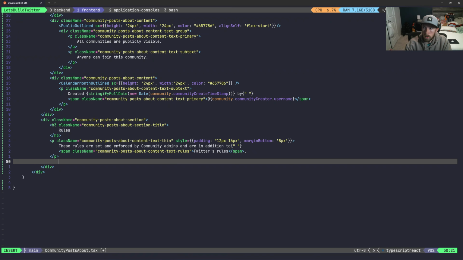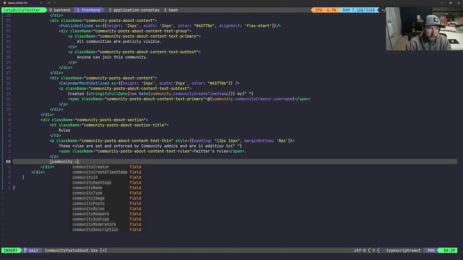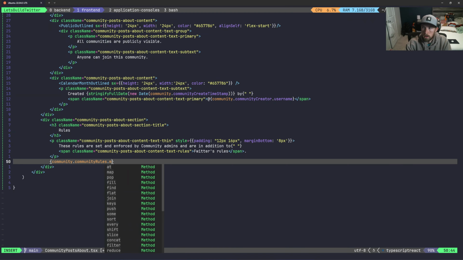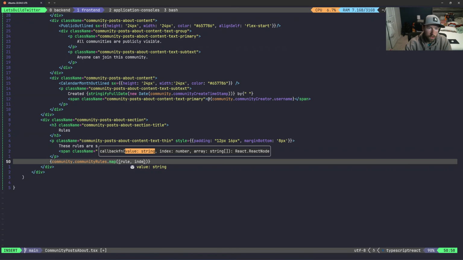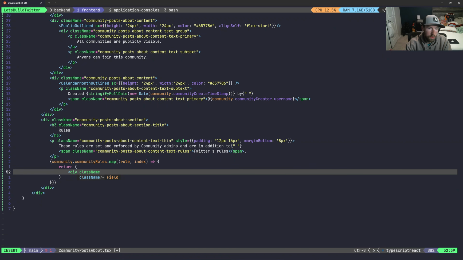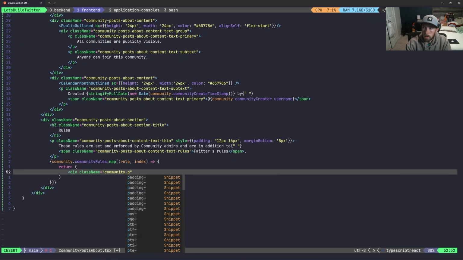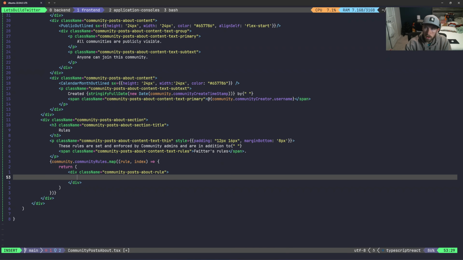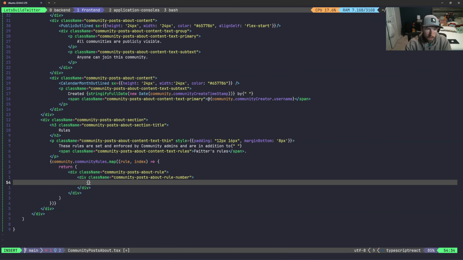Then we're going to come outside this p and say community.communityRules.map. We're going to map through each rule, each index. Open this up. For each rule, we're going to return a div with a className equal to community-post-about-rule. Inside each rule, we'll have a div with a className equal to community-post-about-rule-number. Inside the rule number, we're just going to say index + 1.